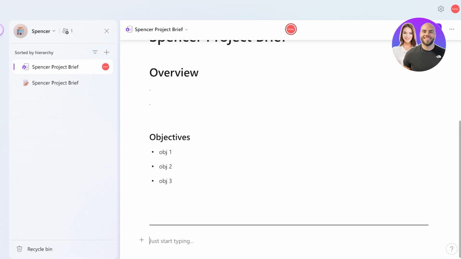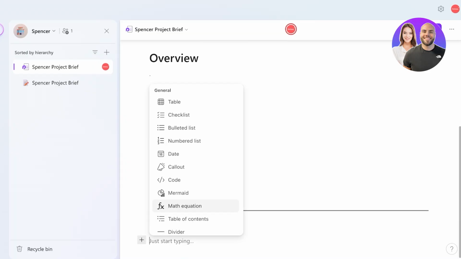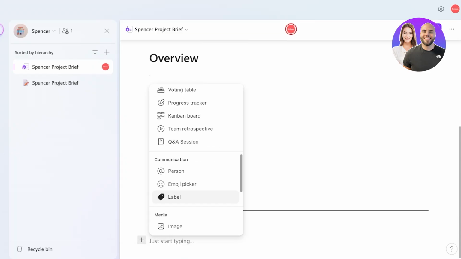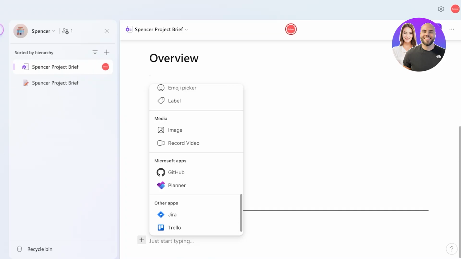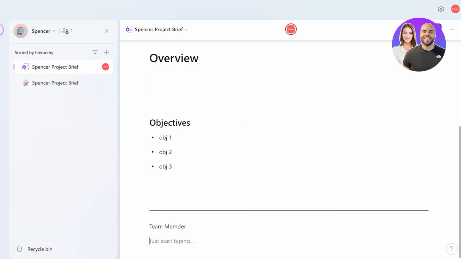Then we're going to add team members, and I can add a list, or if I want, I can also build a chart for that. I can add the table from here. Now you can also import data from your planner, GitHub, Jira, Trello. You can add images, record videos, add people directly. So if I want, I can add people like this, so the team members can be specified via tagging them. So people can click on the team member to receive their information.